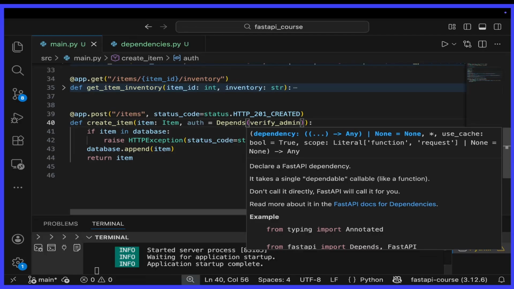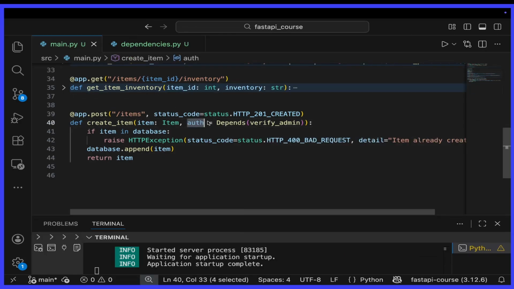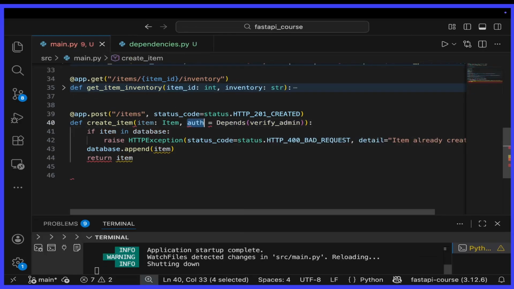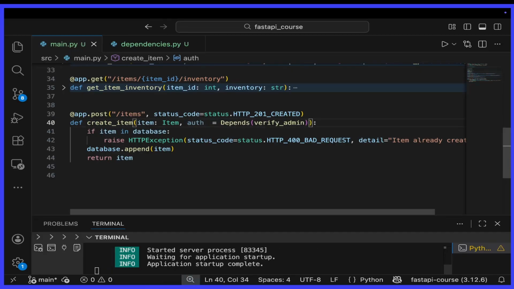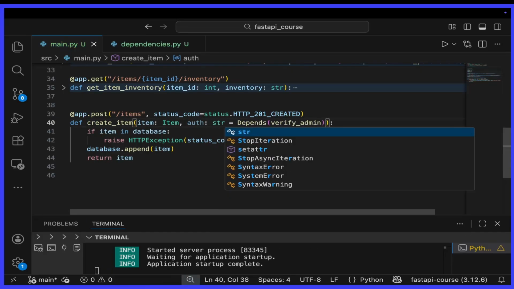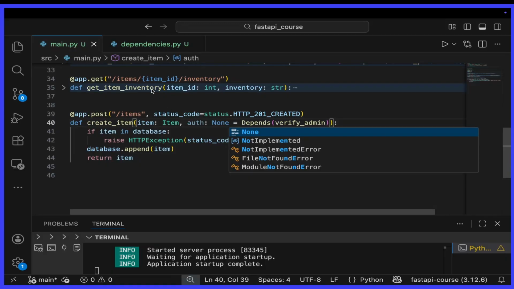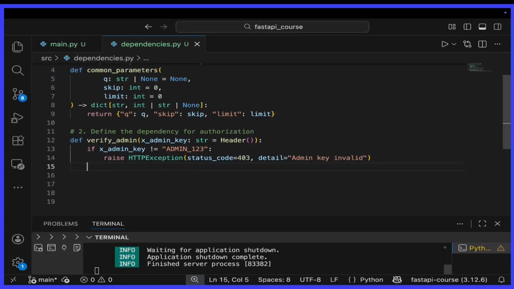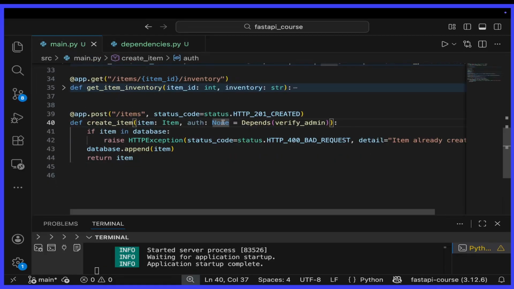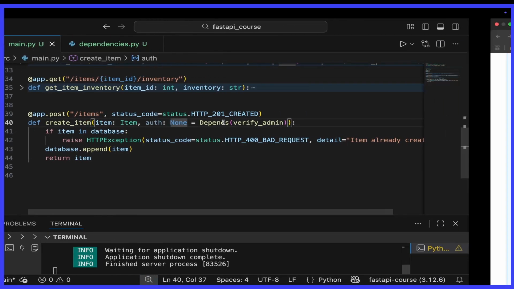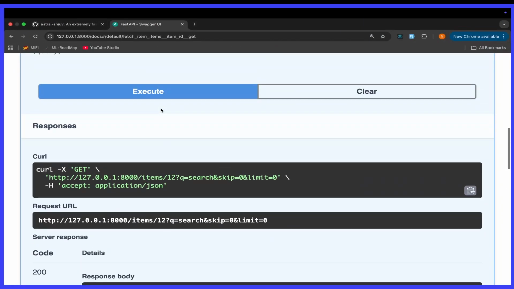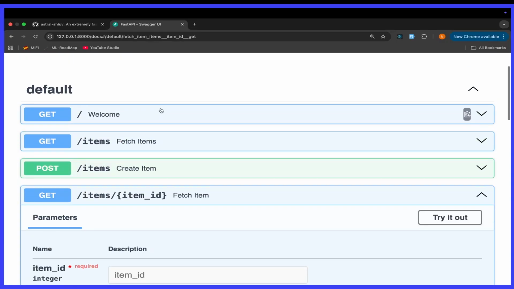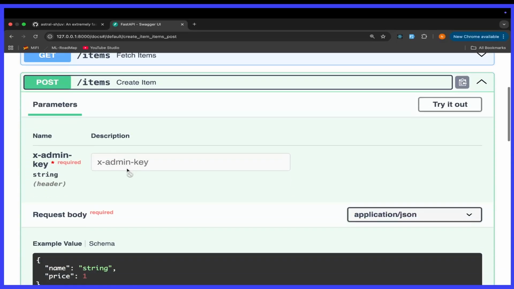Can put some authorization. And for auth, we can actually say the type. Saying a string would be wrong because we only raise an exception, and if everything happens correctly, if successful, we shall have None returned. So just say None. So if I go back to our interactive documentation and refresh, where is create items? I think this is what we're seeing.